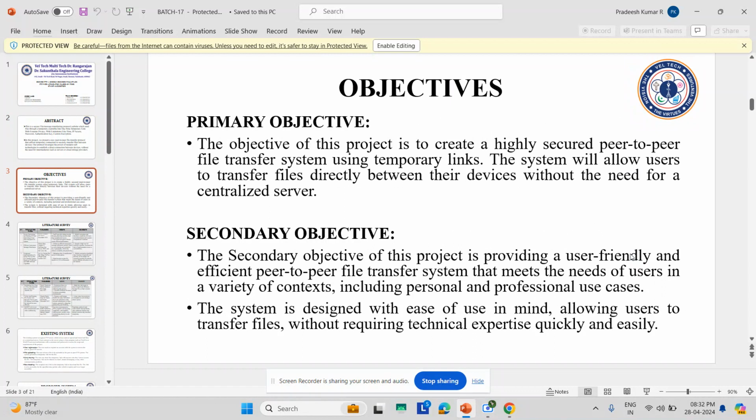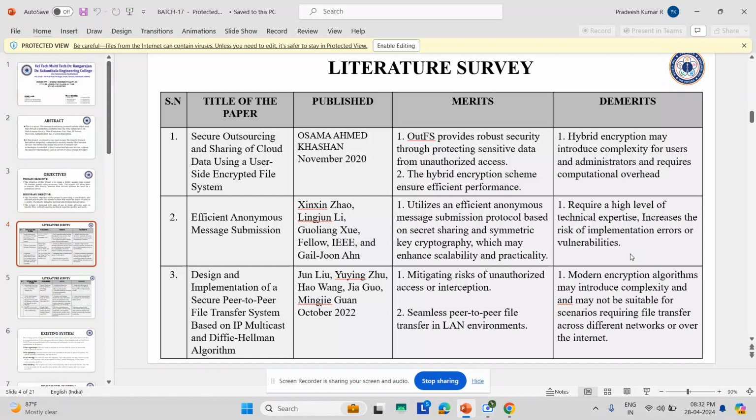Secondary objective. The secondary objective of this project is providing a user friendly and efficient peer-to-peer file transfer system that meets the requirements of users in a variety of contexts, including personal and professional use cases. The system is designed with ease of use in mind, allowing users to transfer files quickly and easily without requiring technical expertise. And moving on to the next slide is about literature survey.